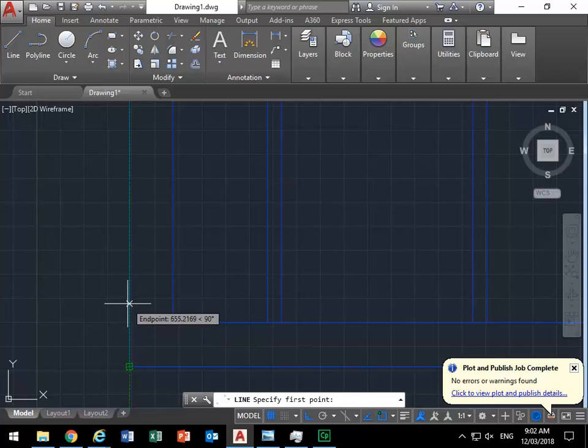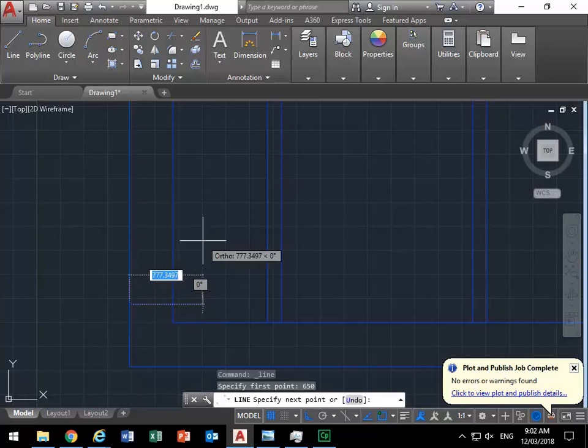So with that, I can now type in a measurement. The distance of my window from the corner is 650. So I'm going to type in 650 and then press enter. And you can see now that it's starting to draw my line, that distance from the corner.